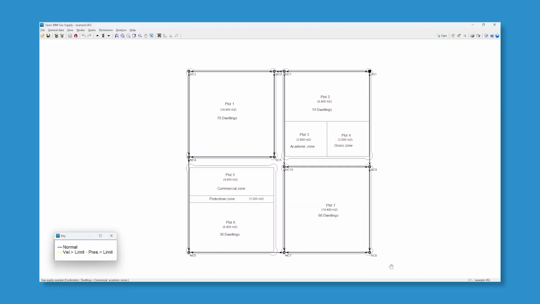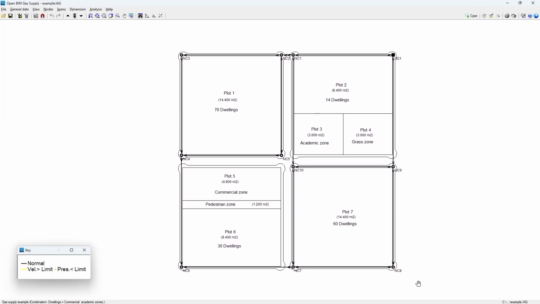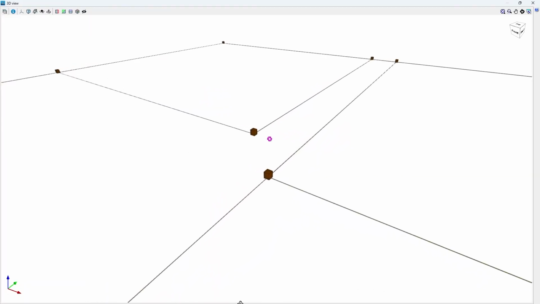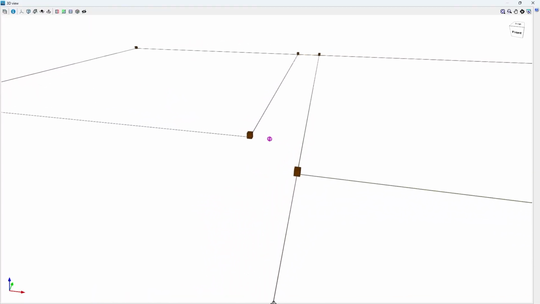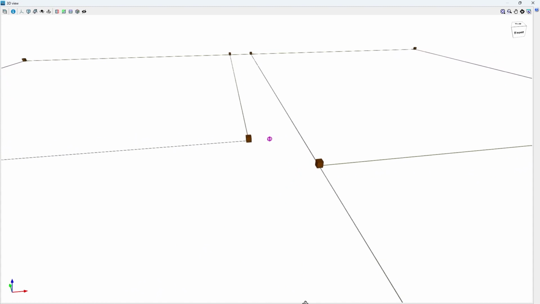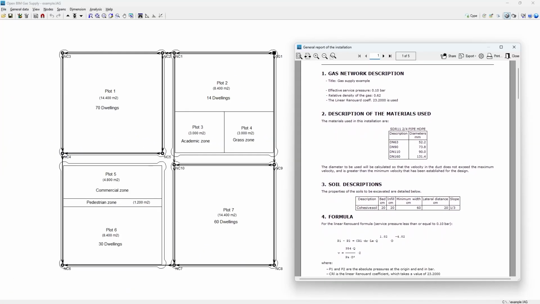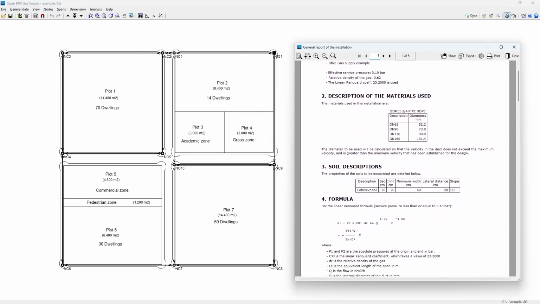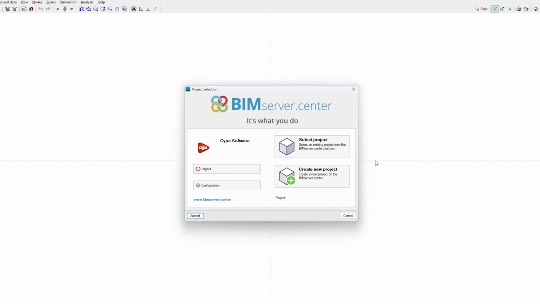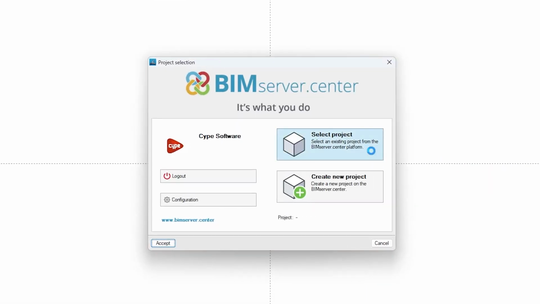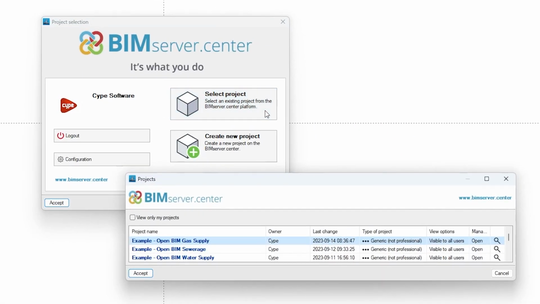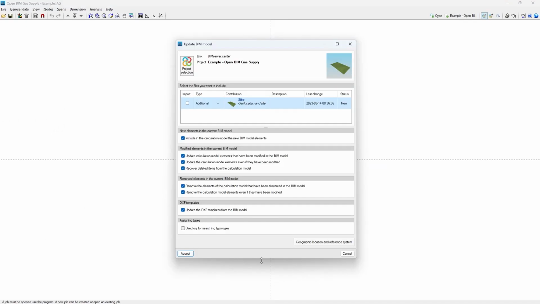Open BIM Gas Supply is a program created for the automatic analysis, design, checking, and sizing of grid, branched, and mixed gas distribution networks in urban infrastructures. To get started, we can link the model to a project hosted on the BIMserver.center platform and become part of the collaborative workflow provided by Open BIM technology.